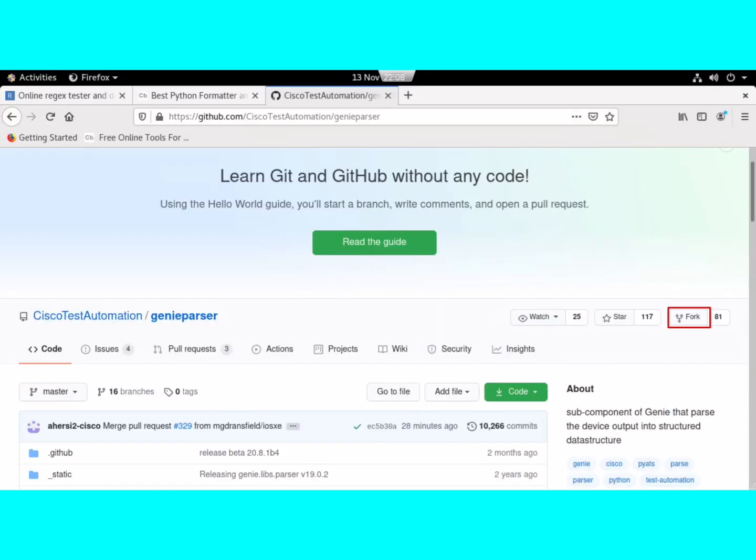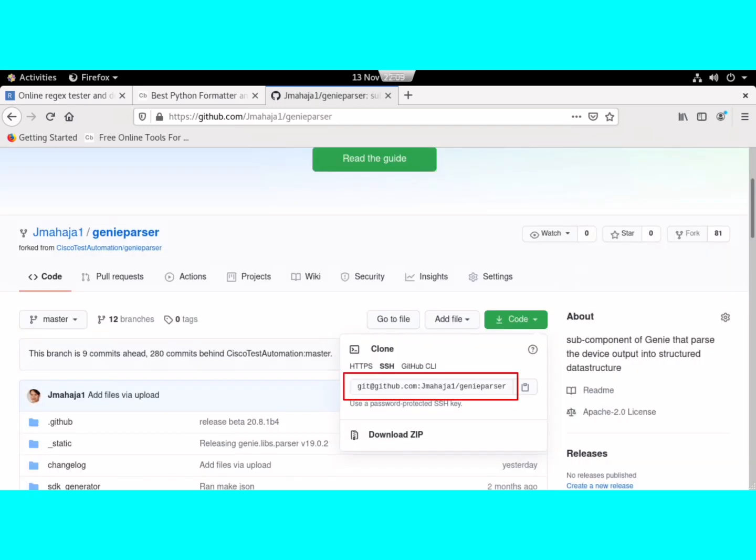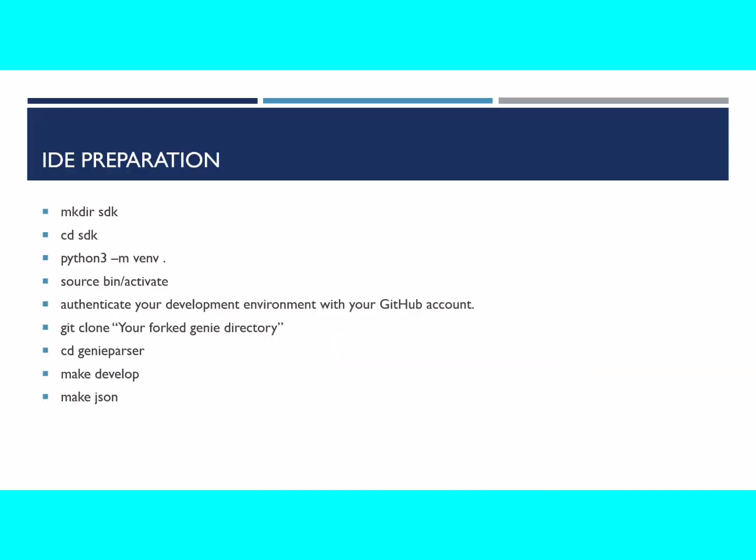Then, we need to fork the Genie parser repository off the master branch. This will create a copy of the Genie parser folder in your local GitHub account. We then need to clone this repository onto your local machine. Then, we need to follow these steps to activate the virtual environment, and change into the Genie parser folder to install dependencies and packages to build a new parser.